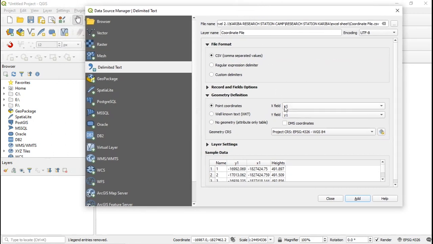Then we want to set a few things here. These are point coordinates. So all these are points. You can see the preview from here. This is sample data. It's just providing us with the preview. So we have headers here: name, y1, x1. y1 simply means the y-axis, then x1 is the x-axis. Then we have the heights. It could have been h to represent height.